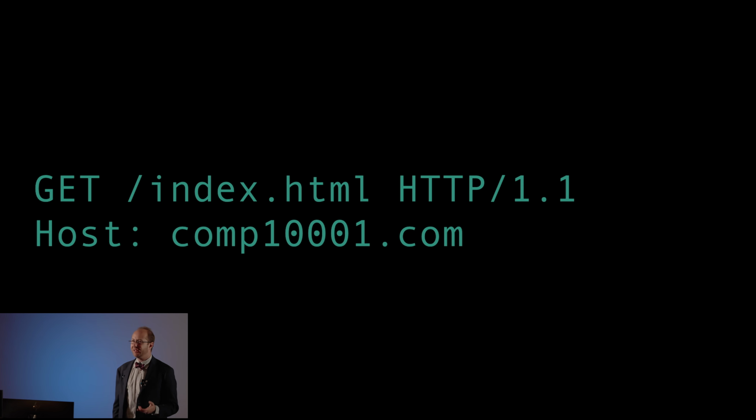Now, one thing to actually know about the internet is if you don't ask for any page in particular, by default, what the server on the other side is going to do is normally to send you back whatever is inside this file called index.html. We also say which version of HTTP we're using and the name of the site that we're trying to connect to at that particular domain.